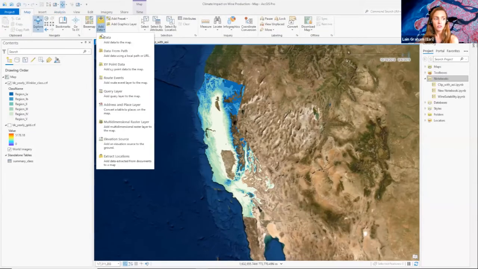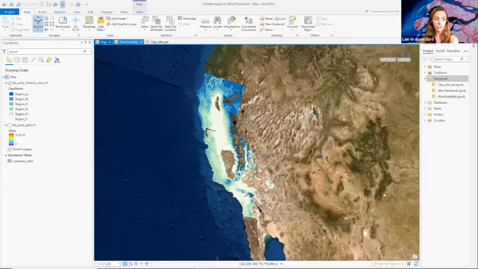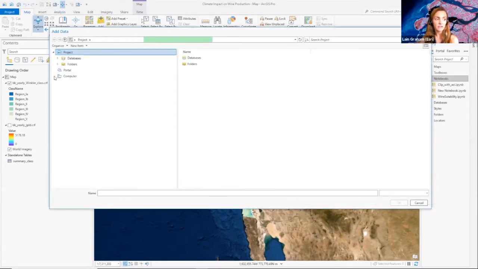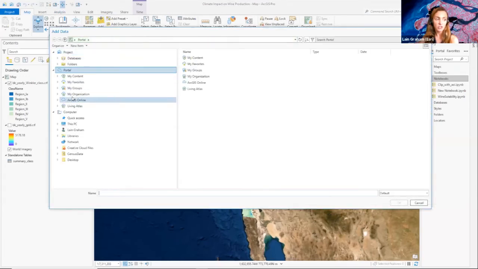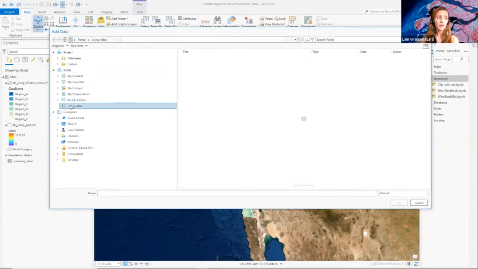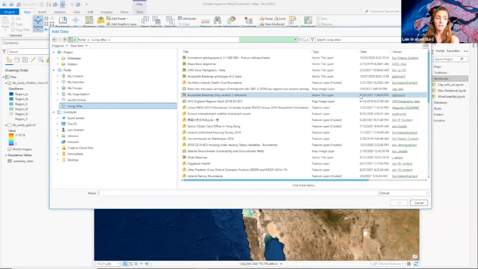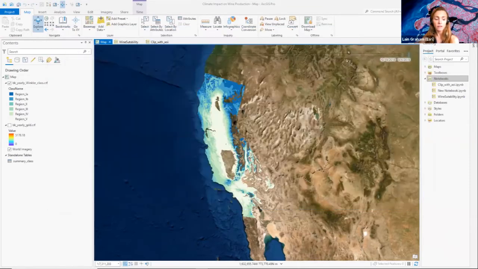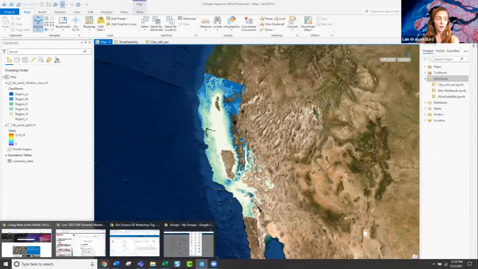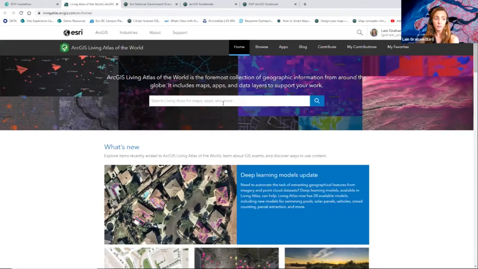So you simply would go to the Add Data tab in ArcGIS Pro, and you would access then your portal, which has not only your content from your organization and information you and your team have contributed, but you also get everything that's been shared publicly in ArcGIS Online, as well as the Living Atlas. And this is wonderful too, because it's information products that have been shared to everyone. And you're able to access these and filter them by specific topics.